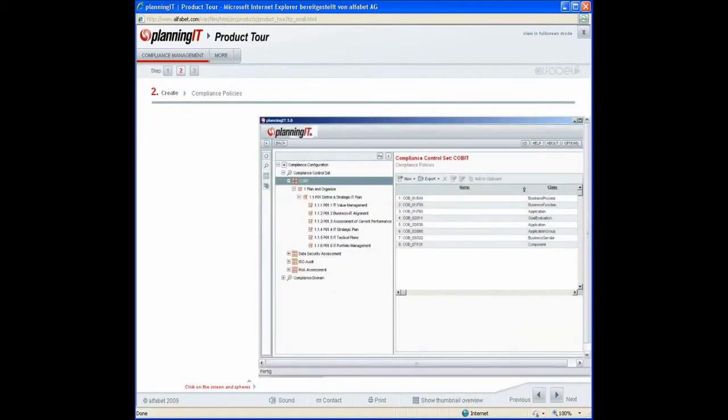Compliance policies. Policies enable flexibility in a compliance project. For example, the possibility to apply controls to a different set of objects depending on time or context. They determine which objects will be evaluated within the context of a compliance project.